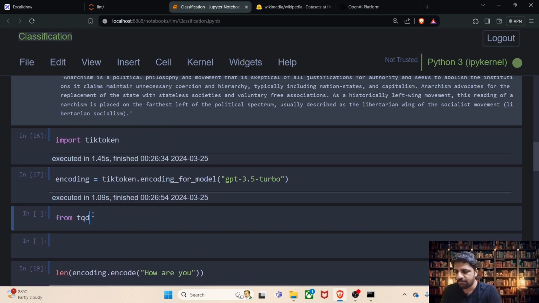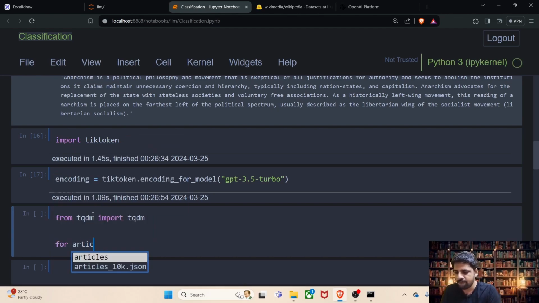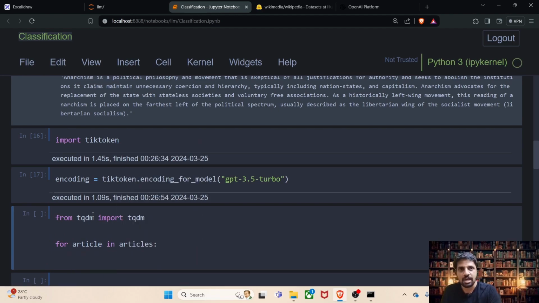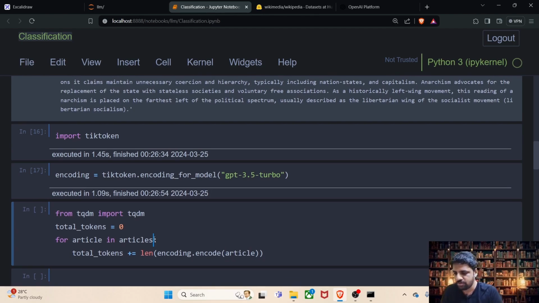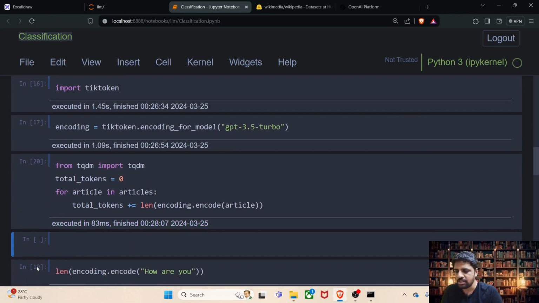So let's quickly import tqdm from tqdm. For article in articles, for each article, let's have a variable total_tokens equals 0, and total_tokens plus equals the length of encoding.encode of the actual article text. So I'm iterating through each article, passing it to the encode function, finding the length and summing up all these token lengths.